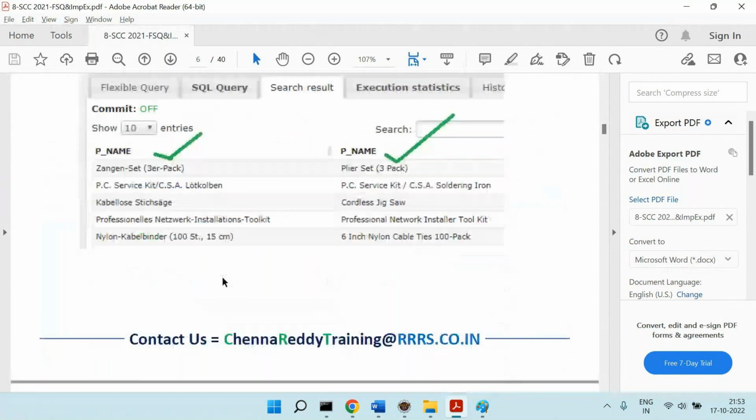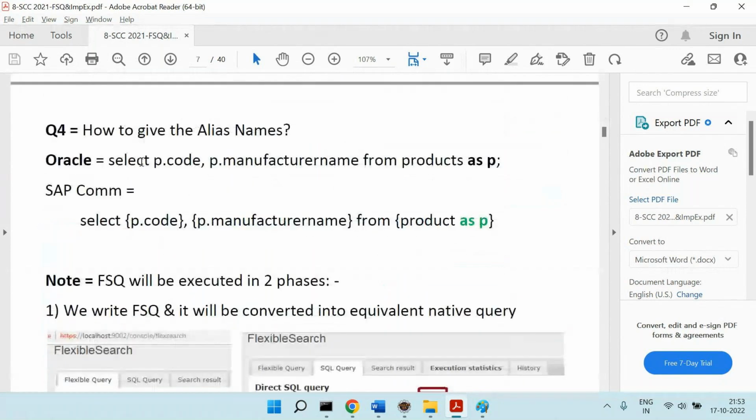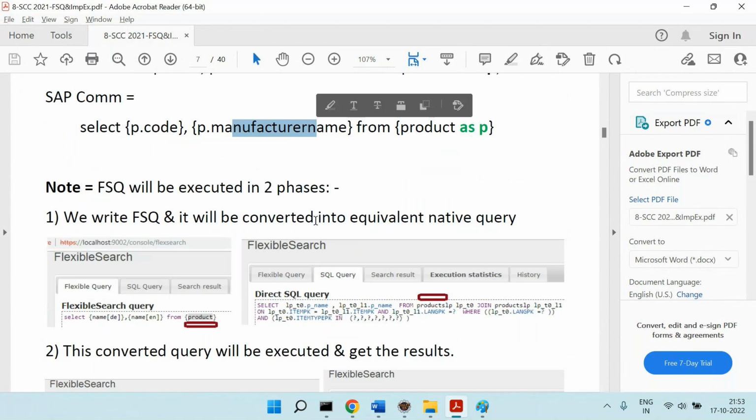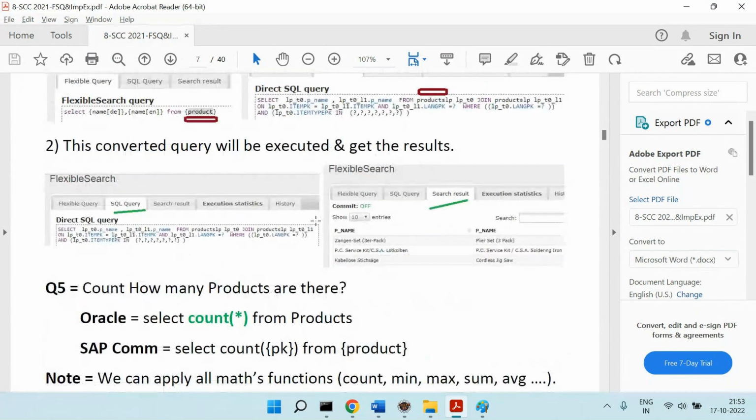Okay, just now I showed you, then you can give the alias names also. Yesterday also we used the alias name, right? Do you remember? The alias name is useful when you are getting data from multiple tables in the same query. Otherwise it's not required. So you can see here, for product I have given the alias as P, so you can say P.code, P.manufacturer, and so on.